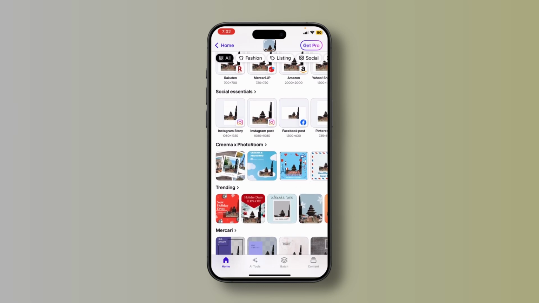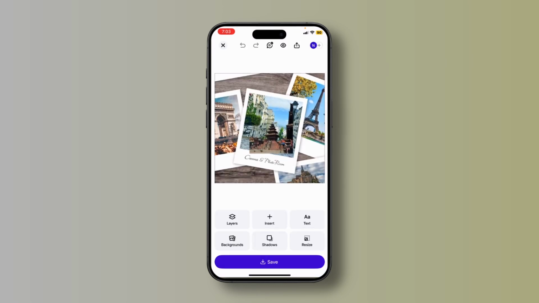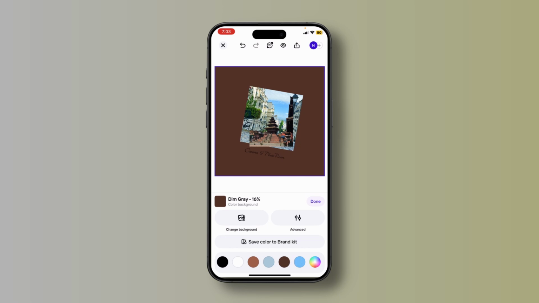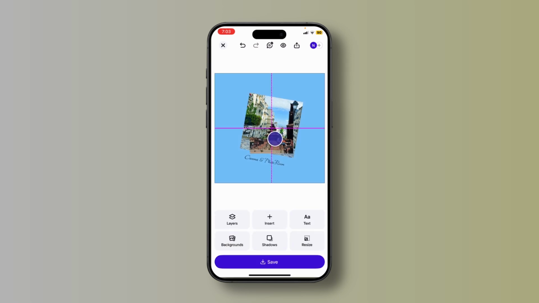You can just simply tap on any template preview you like. PhotoRoom will instantly apply the design to your photo and open it in the editor. Inside the editor, you can quickly customize the templates by editing the background colors or with images if you want, as well as adjust the position and size based on your preference.